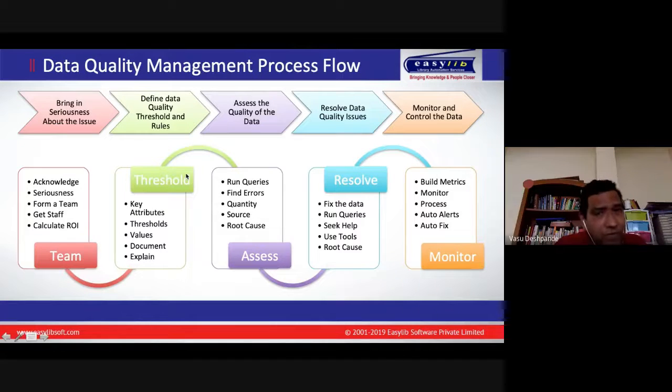So identify the source, identify the root cause why the error is occurring. So when you do this right, even if you don't cover the fifth and sixth step, at least the problems will be cut. The problem will not grow further, right? So that is the third step here.